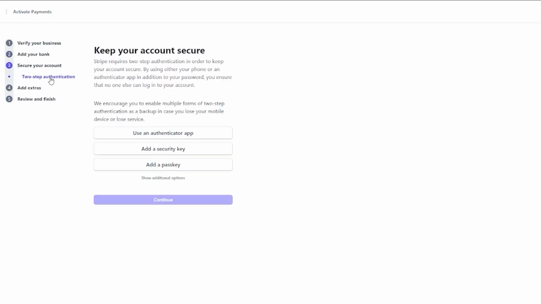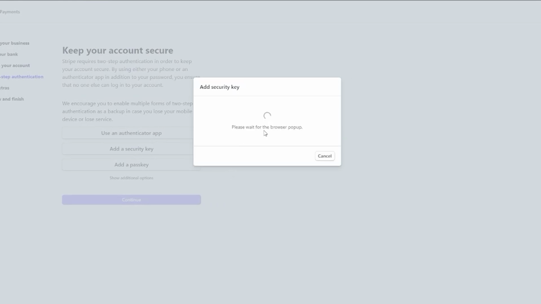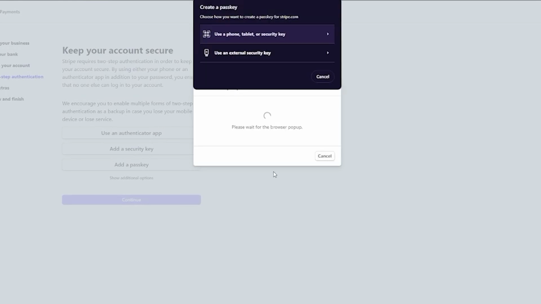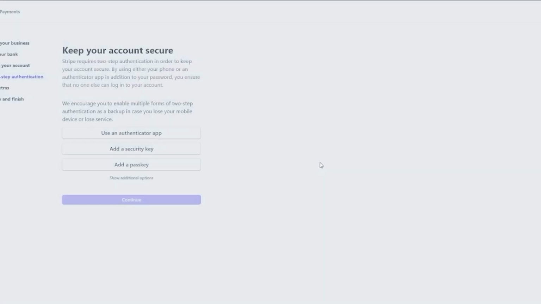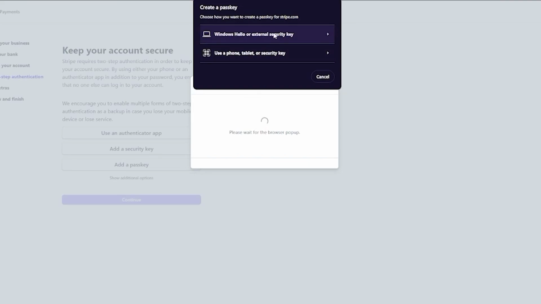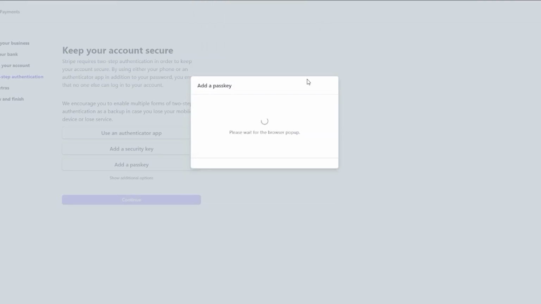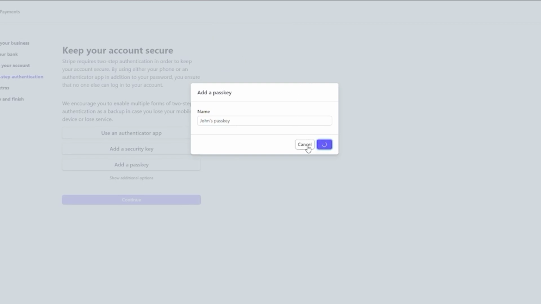So this basically asks for a two-step authentication where you can either use an authenticator app, add a security key, or even add a passkey. So let's say I'm going to go ahead and add a security key for myself, and you can add it pretty easily. Or what you can do is you can use any passkey or even get additional options for yourself. Okay, so let's say I'm going to add my Windows passkey over here and just save it.